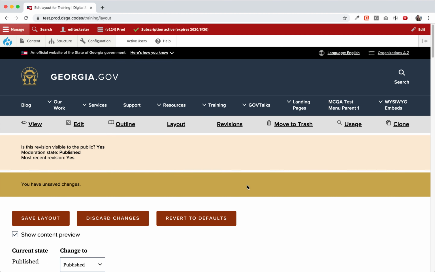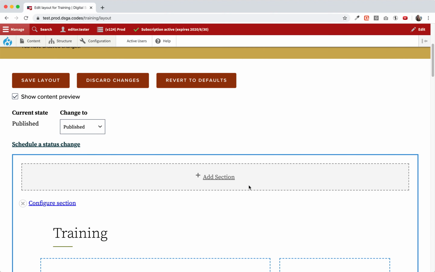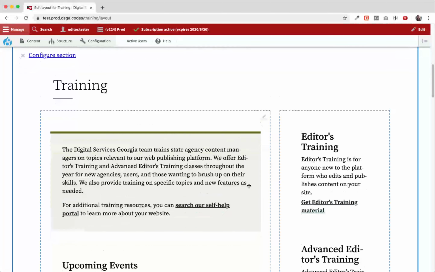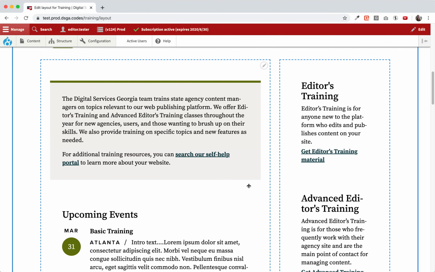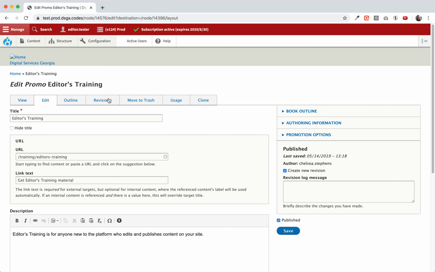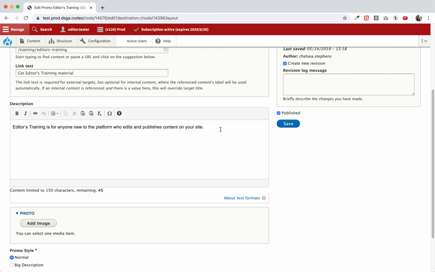From here, you can edit blocks, add and delete blocks, and change the layout of the page. To edit a block that is already placed on the page, hover over it, and you'll see this little icon pop up at the top right. So click on that, and then click Configure. That will open this Configure block side nav on the right side. And so from here, you hit Edit, and then that will take you to the edit screen for that particular block.